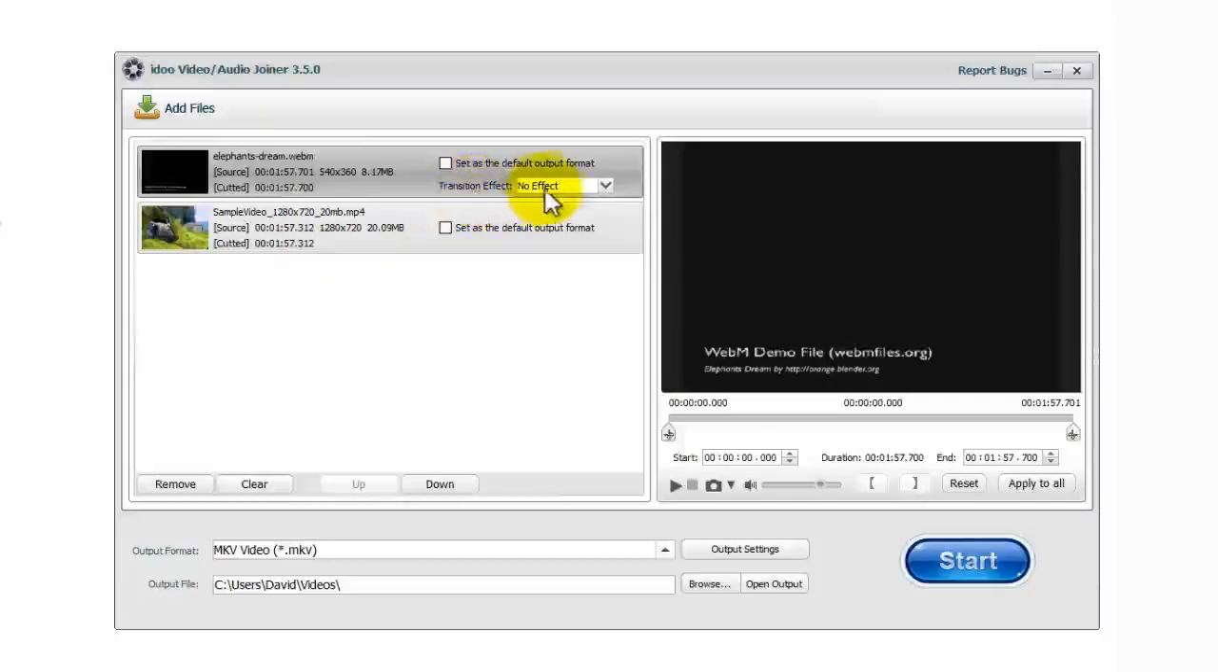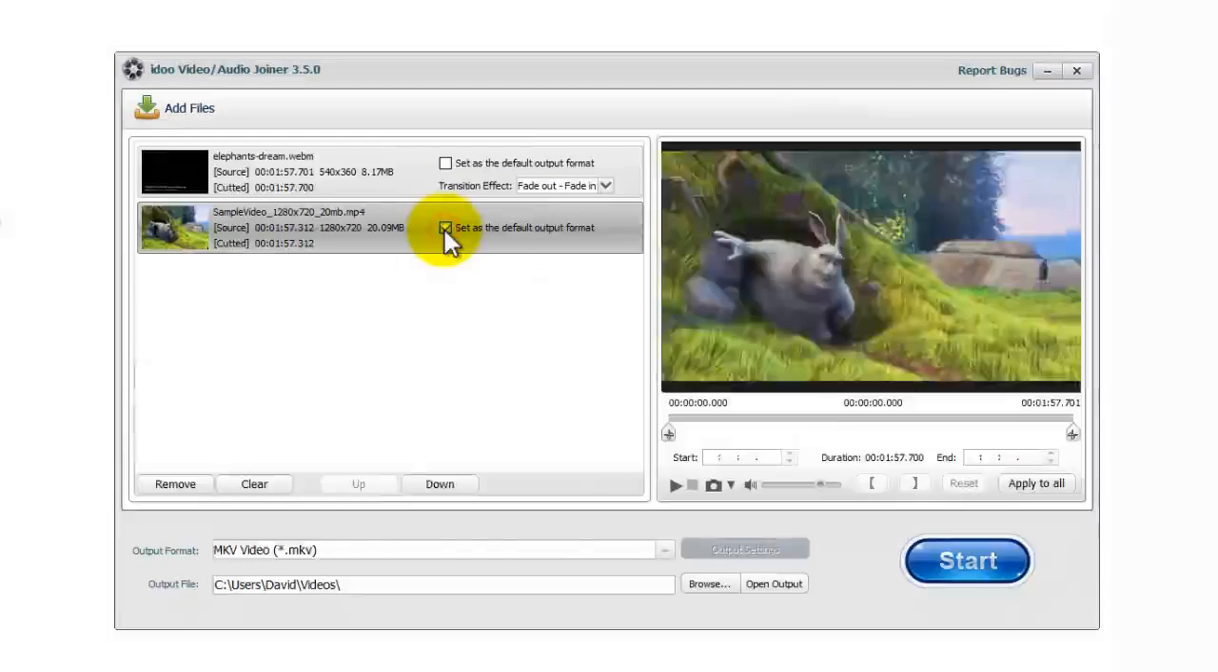And you can add the transition effect by clicking on the no effect here, pull down menu, and selecting from right to left, bottom to top, fade out, fade in. So I've selected my transition effect. This particular file is a file format of WEBM. So if you want the output format to be in that format, just tick the box on that particular video. And this one here is MP4, so if you want the output format to be MP4, tick that box.